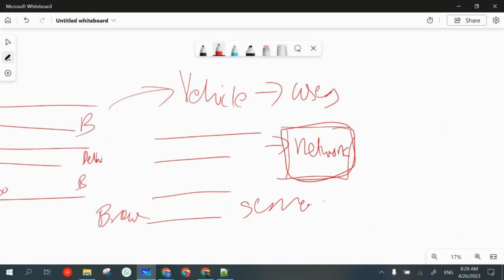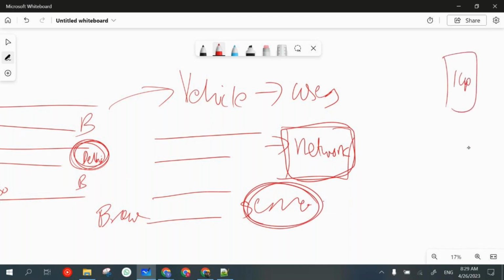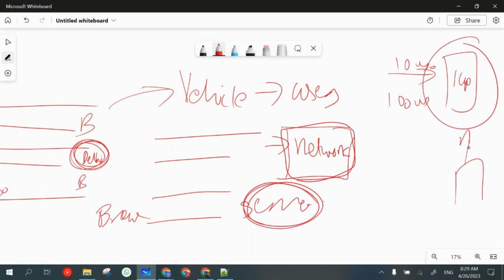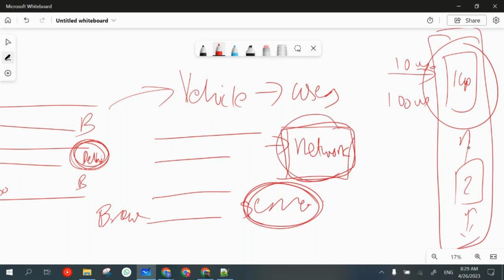See, now here in Delhi, the Delhi analogy, we have the server. But the server is also limited. For example, if there is one CPU, it can handle, let's say, 10 users. Now, if 100 users are coming, with one CPU I cannot do that. I need to have multiple CPUs. So even the server I need to increase. The network also I need to increase, the server also I need to increase. Getting my point, everyone?